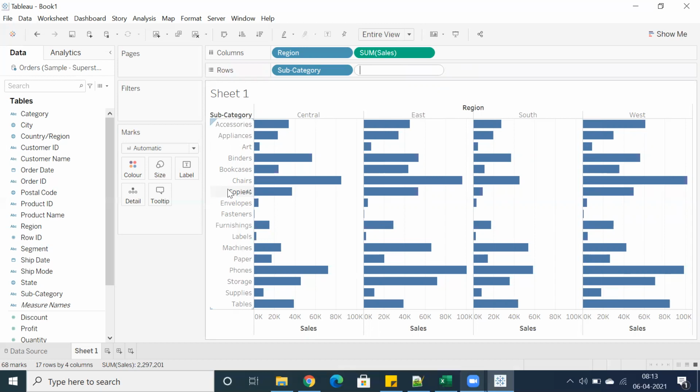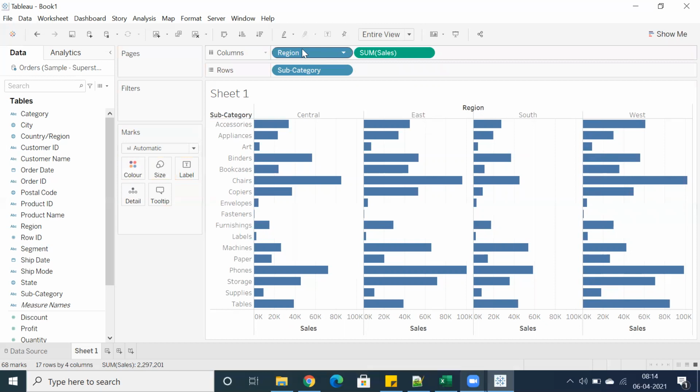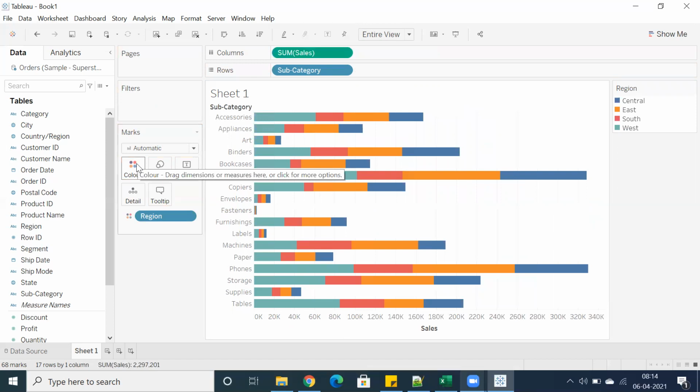Any questions here? But if you want to drag and drop into color, say you want to apply region into color, from the left hand side just drag and drop region into color. I'll get back to the marks card and all those options. Region, subcategory and sales. Even though you already typed region here, why don't you drag and drop region into color? You can ask that, right?